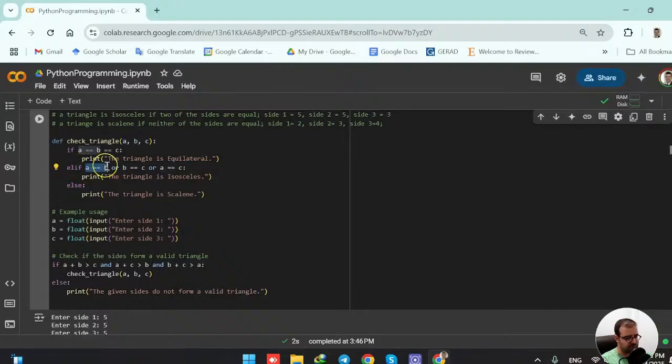If A equals B, or B equals C, or A equals C. So here we check to see if any two sides of the triangle are equal, because if any of these conditions is true, it means that we have an isosceles triangle. So we check all the sides two by two to see if they are equal. If we at least have two sides that are equal, it's an isosceles triangle.